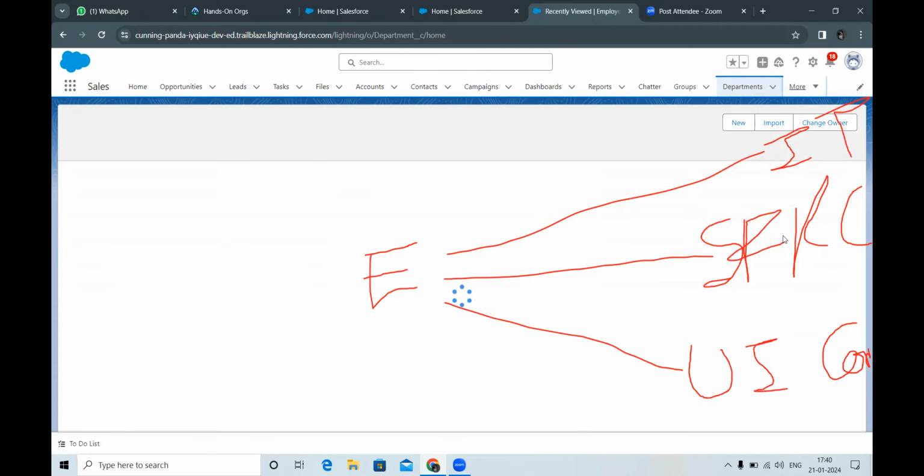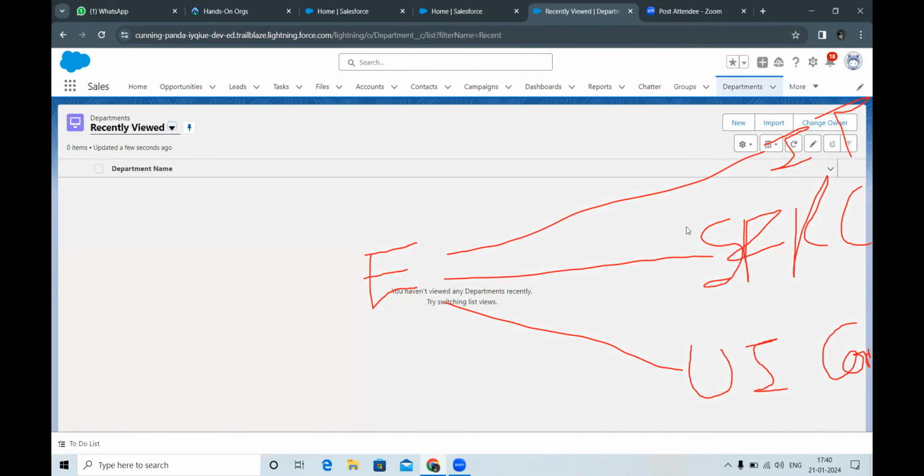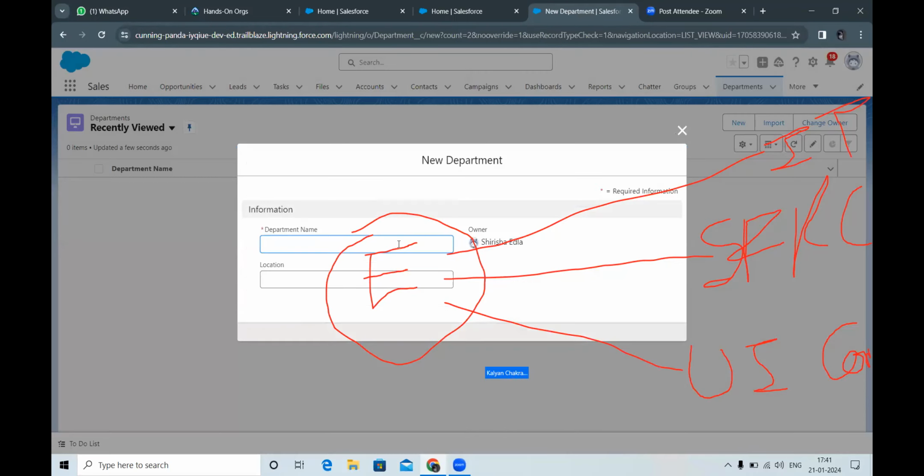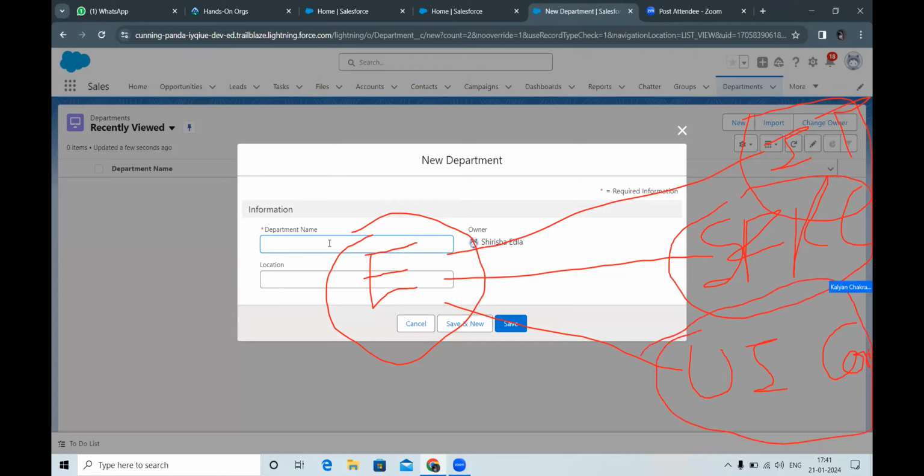Now what we are doing: we created four objects, we created fields in those objects, and now we are creating records. First I created the employee record, then I created an IT department record. We will create the SFKC project record, then the UI component record.